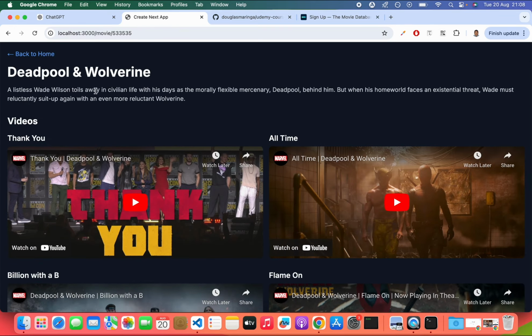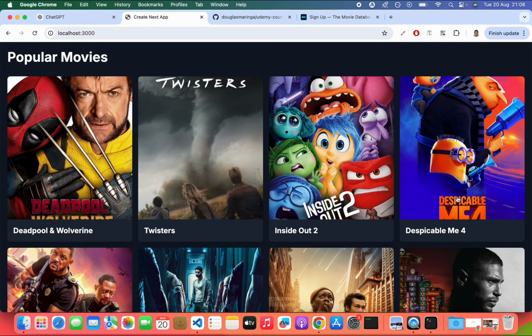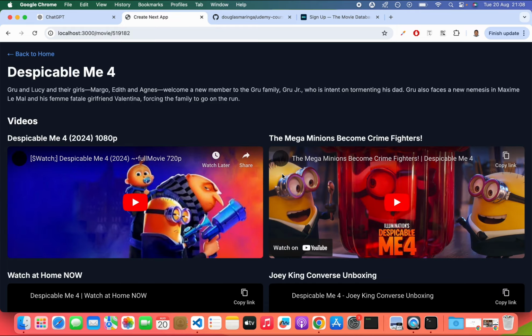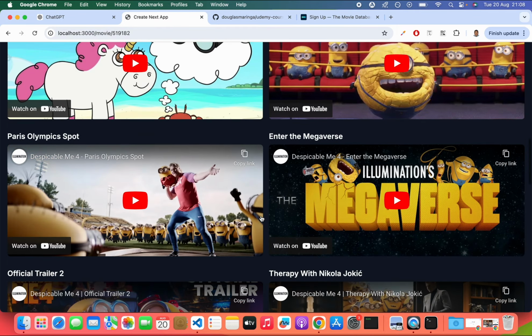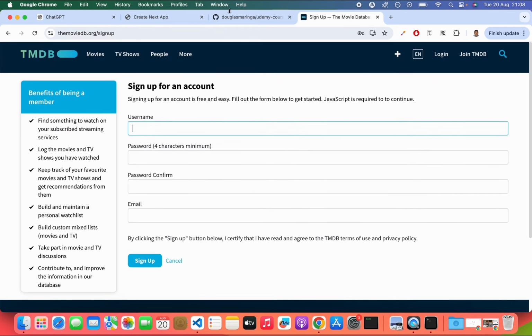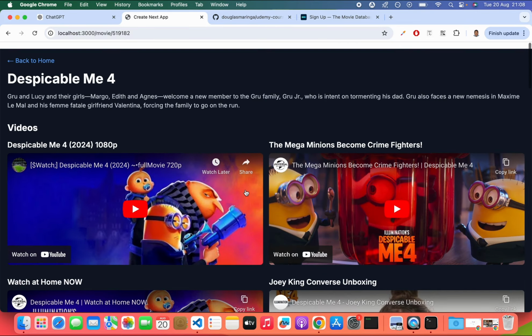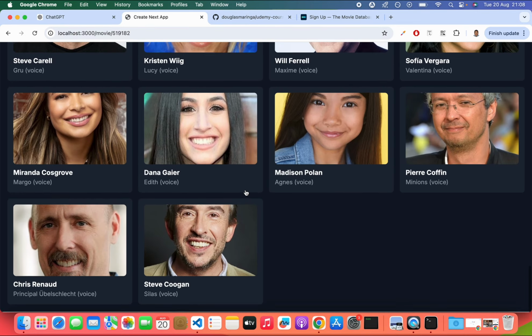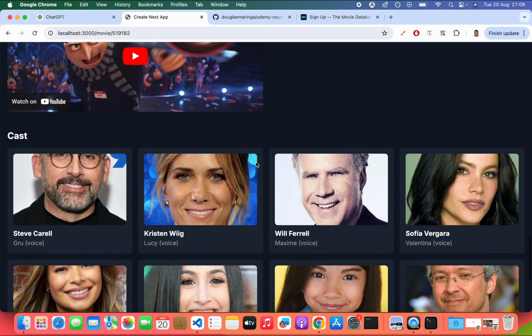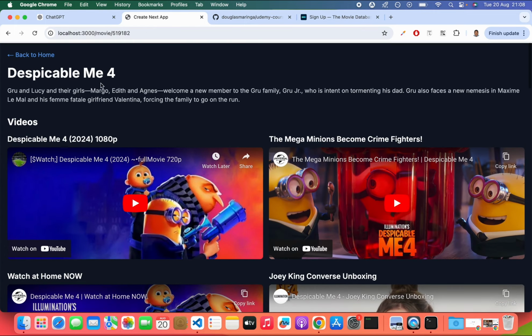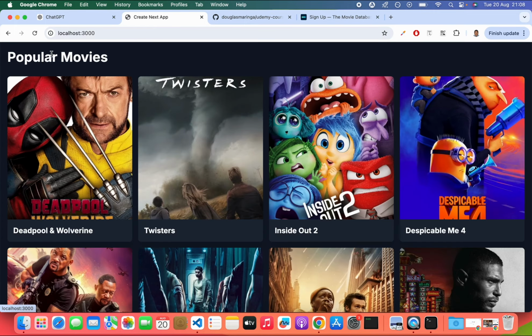and I think it's dynamic, right? So if we open Despicable Me, we also get the data for that movie, right? And this is coming from this API, right? We get the cast members, we get the videos that belong to the movie, and yeah, that's pretty much it, right?